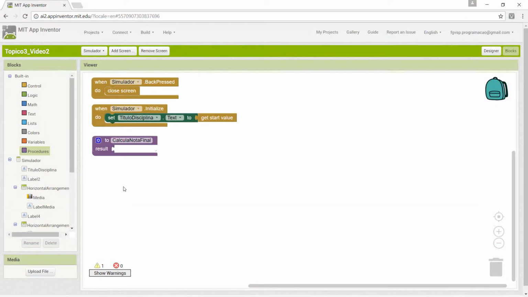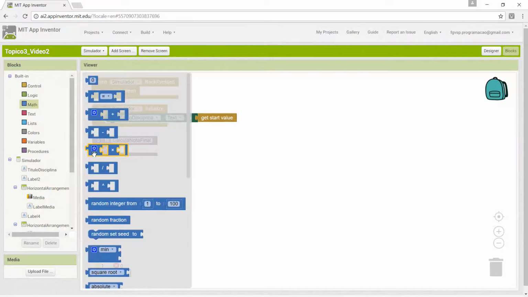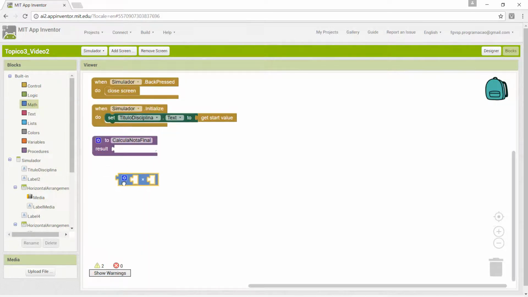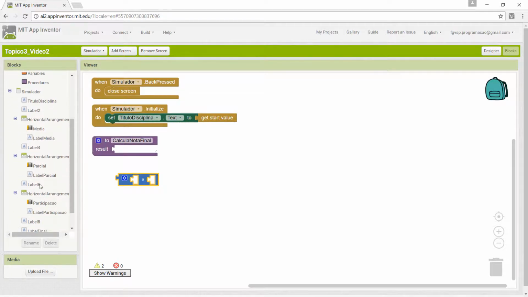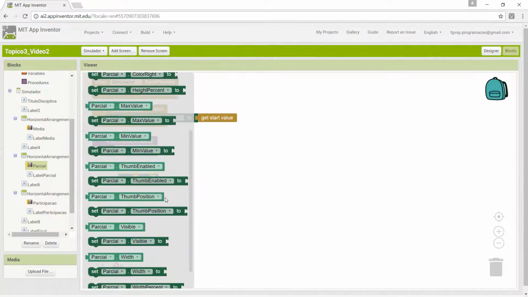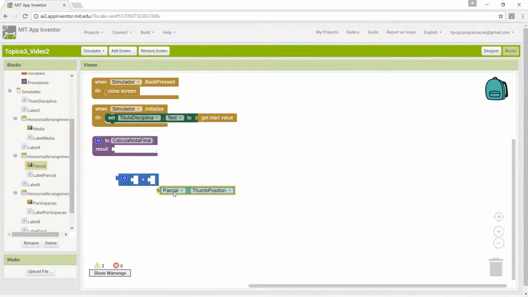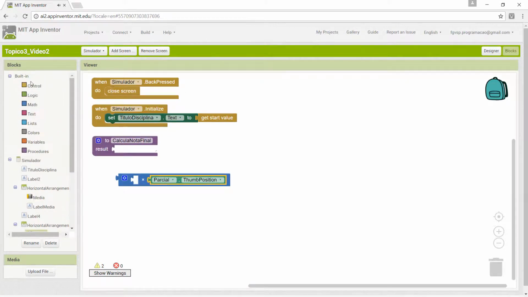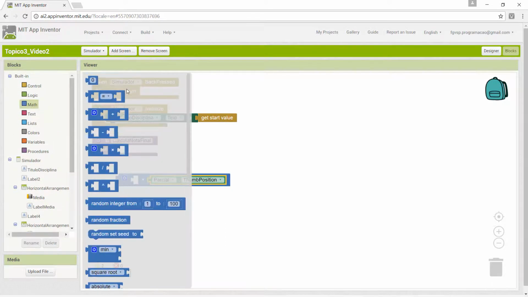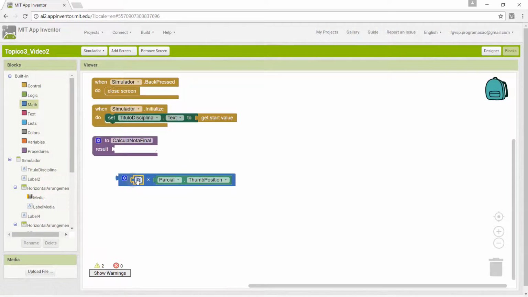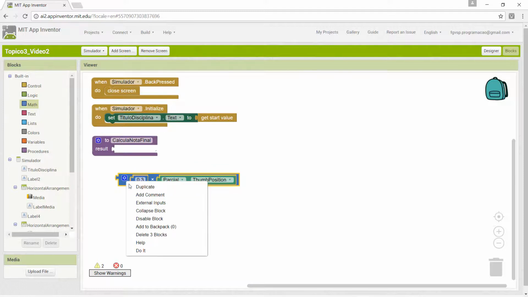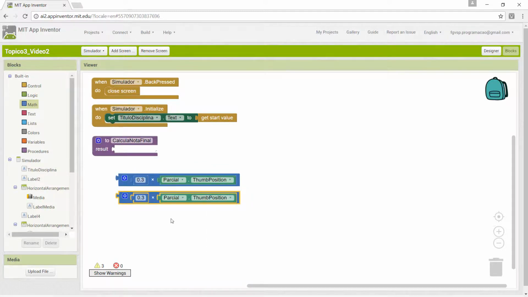On our code, let's begin with the multiplications. Grab the multiplication function. I will get the parcial. Notice how the new names make our life really easier. I get the parcial thumb position and make it times 0.3. Now I'm going to do the same thing to participation.